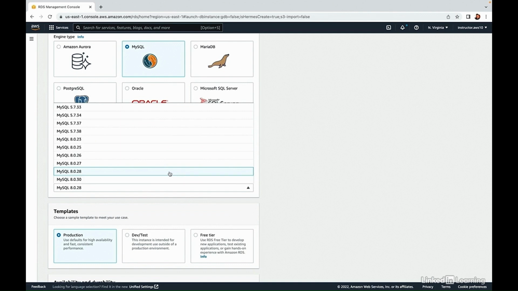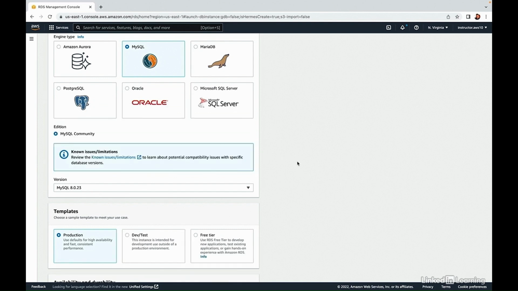In this case, I'm going to select version 8.0.23, which is a few minor points behind, because I've found in setting up this demo that this is the latest one that is compatible with Aurora. Later on, we're going to create an Aurora read replica from this database, and so we need to select that version. It's possible this may change by the time you're viewing this video. You can always take a look at the AWS documents to be sure.